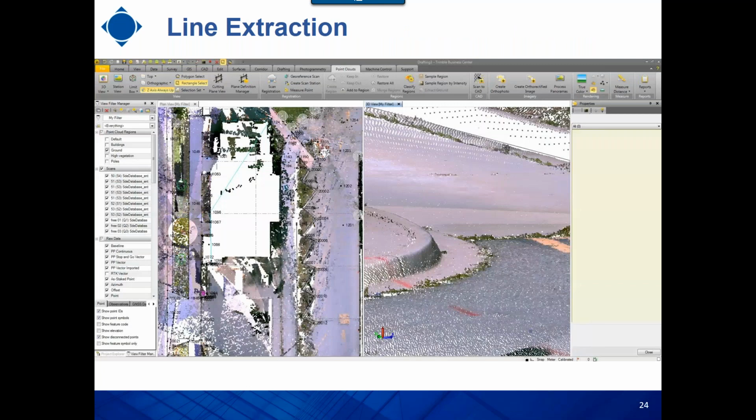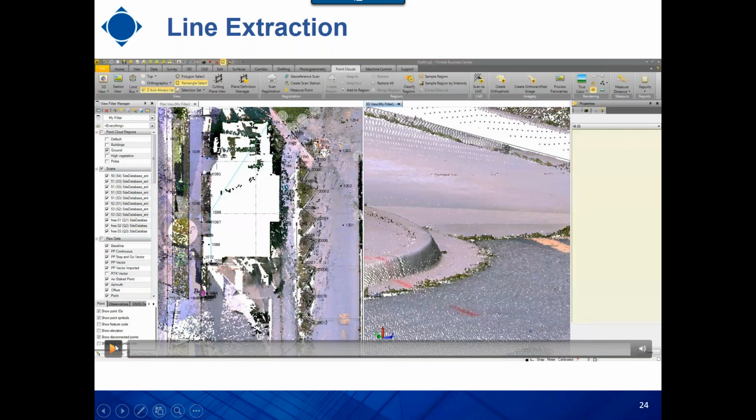And last but not least, we just try to show you some of the tools that are available. It's not all of them. The last one is the line extraction. It's a very important task that everybody's asking about, and what I'm doing here in this case is for curb and gutter extraction.